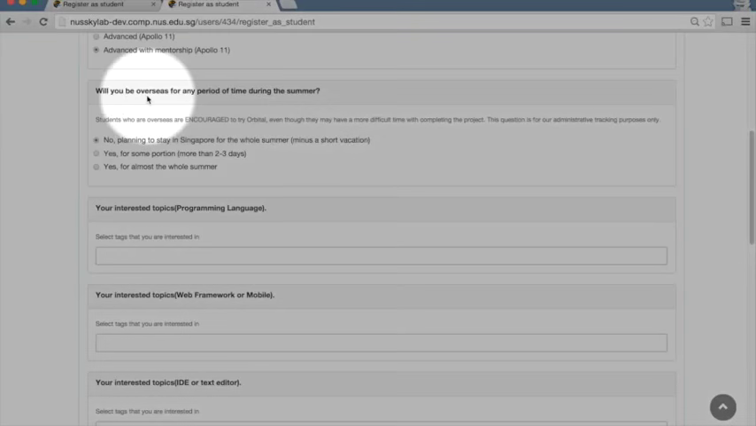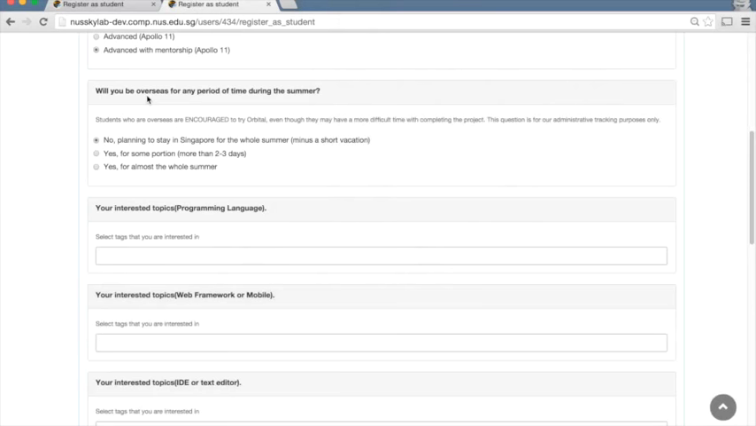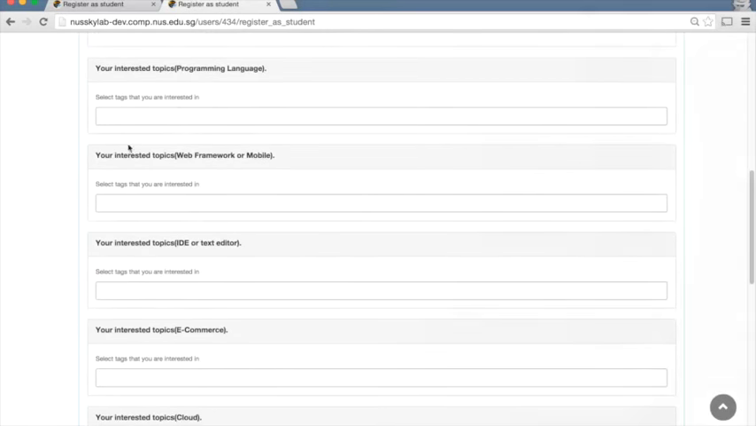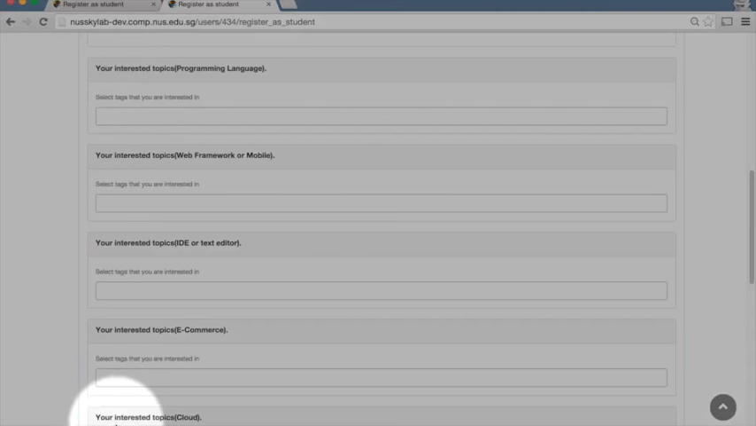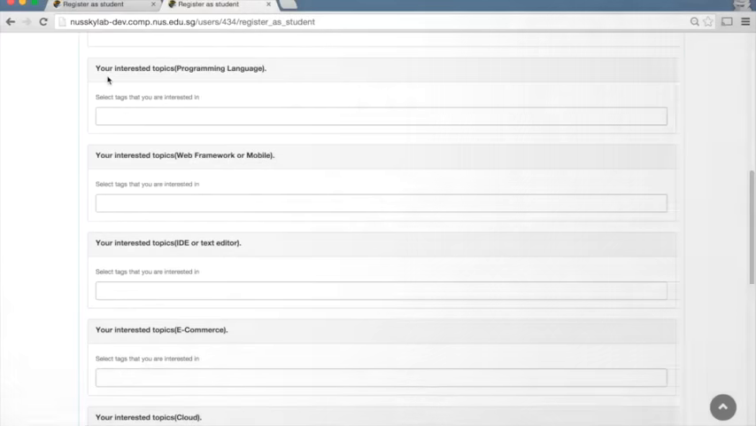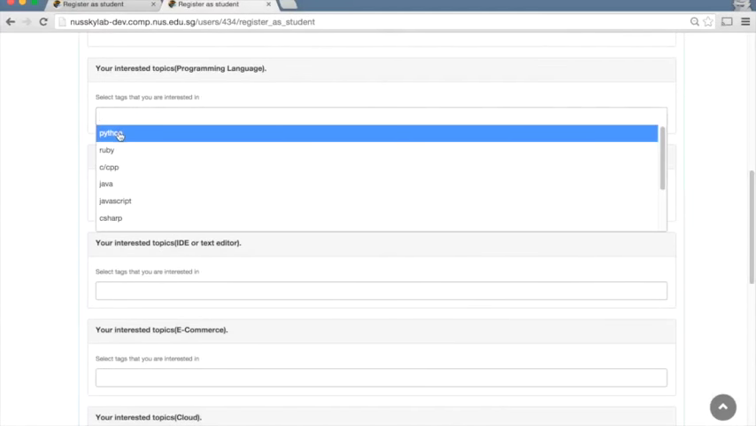You also need to indicate whether you're going to be overseas for any period of time. The rest of these questions are all for helping match students and teams to other teams and students. Please fill those out as appropriate.